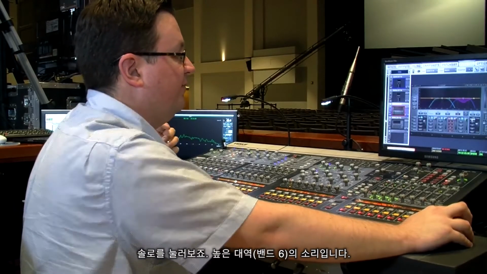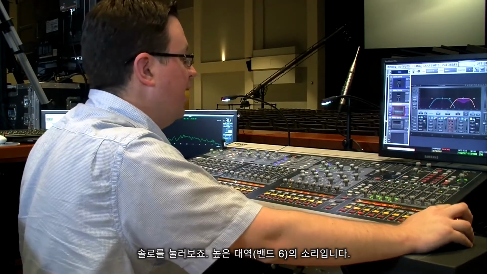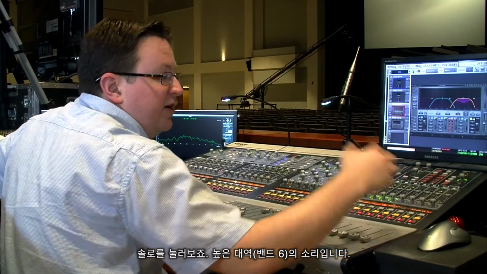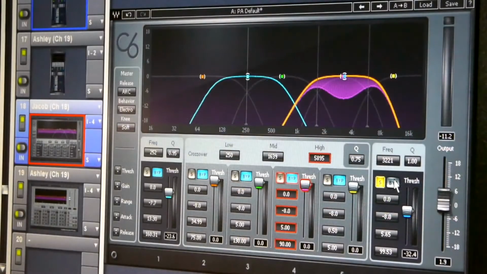So let me solo up what I'm actually going to go at. So here is the upper band.